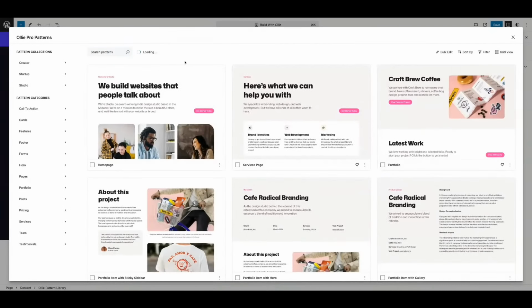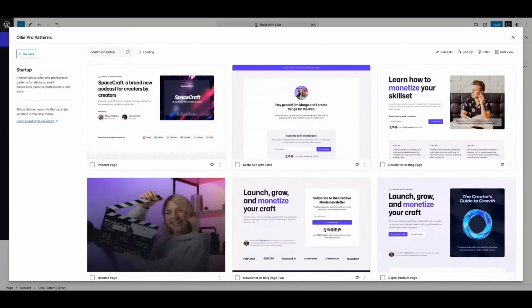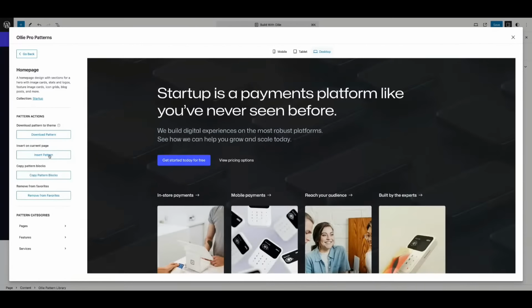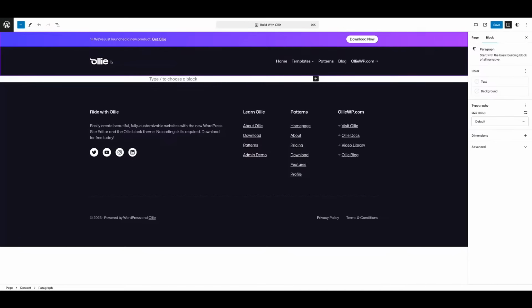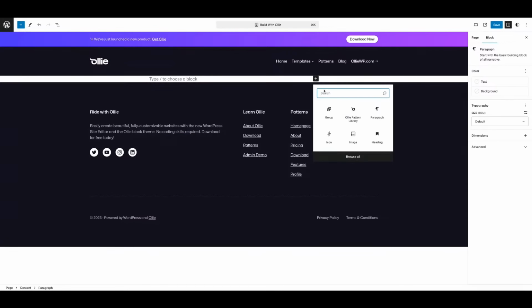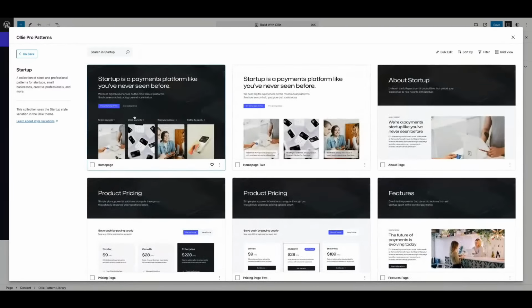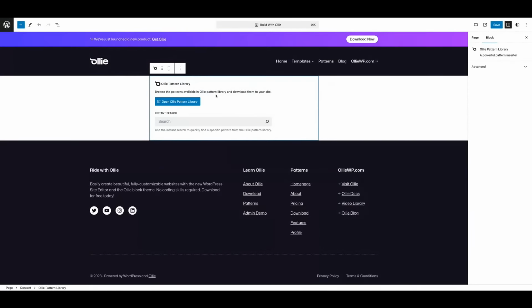So cool. But yeah, let's add something to a page here, and we'll see how it works once you add it, because there's a little trick to it here. Insert pattern. Oh, let's try that again. Okay.